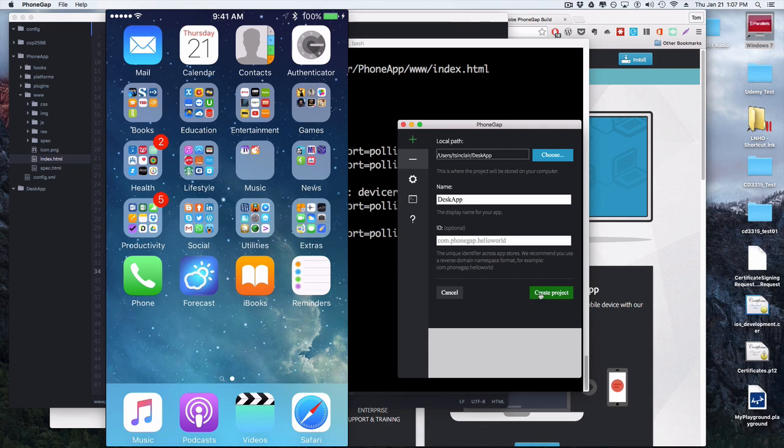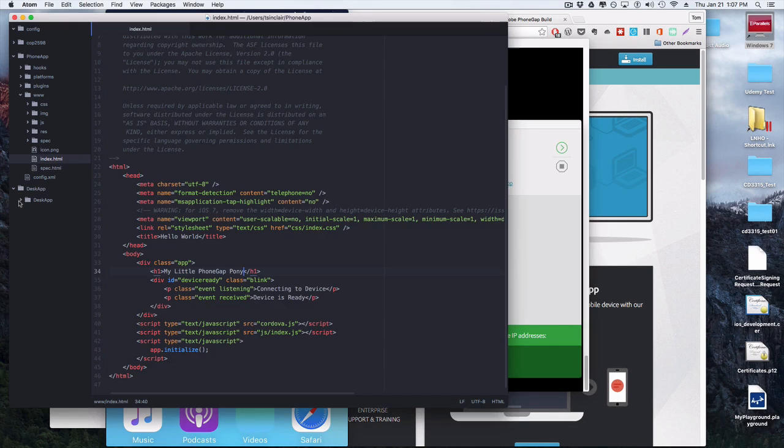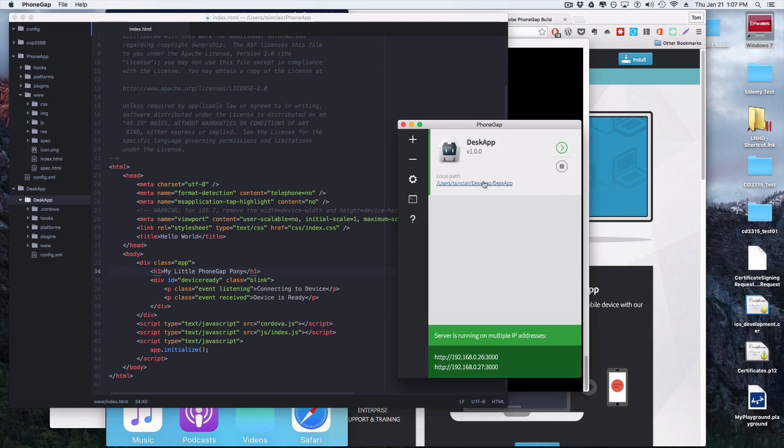Okay, and this is another Hello World type project. And we see over here that it's empty. It's an empty folder. And we're going to create project. And there's Desk App. And in fact, it created a folder under Desk App, which is kind of odd. So Desk App, fine. I'll deal with it. And now the server is automatically running.